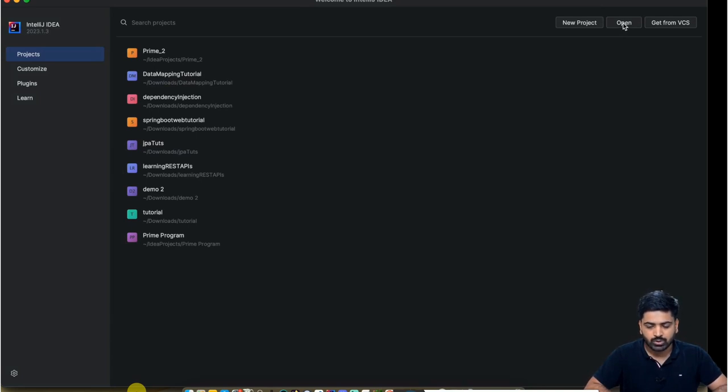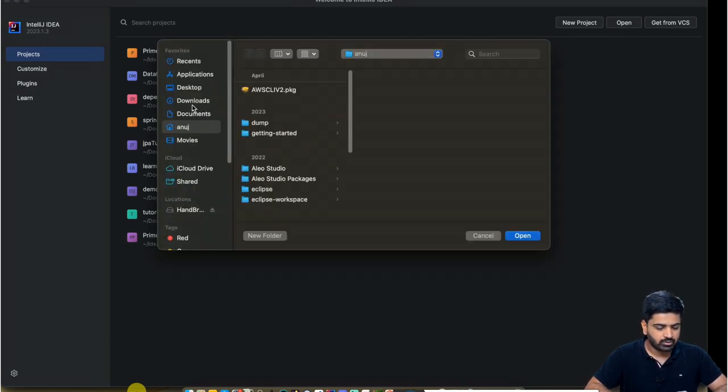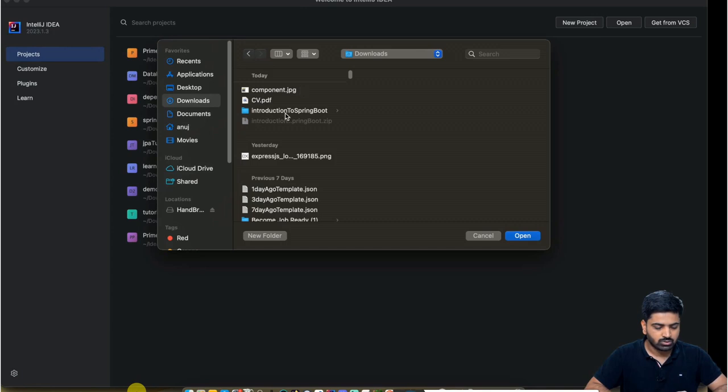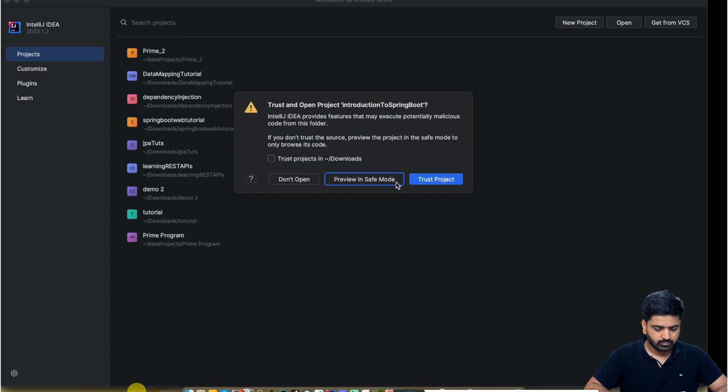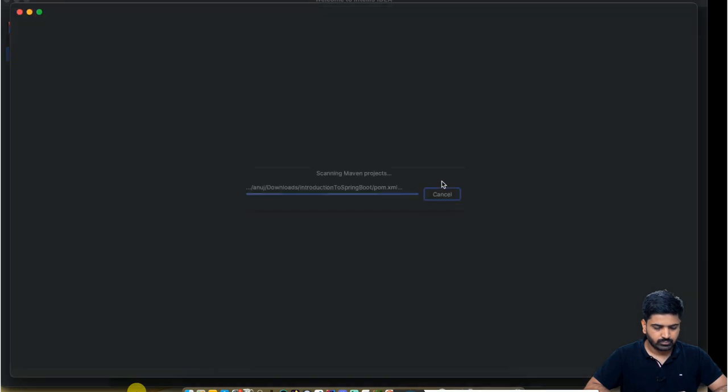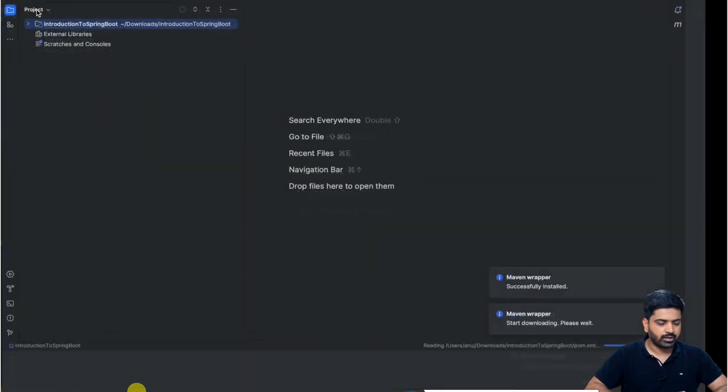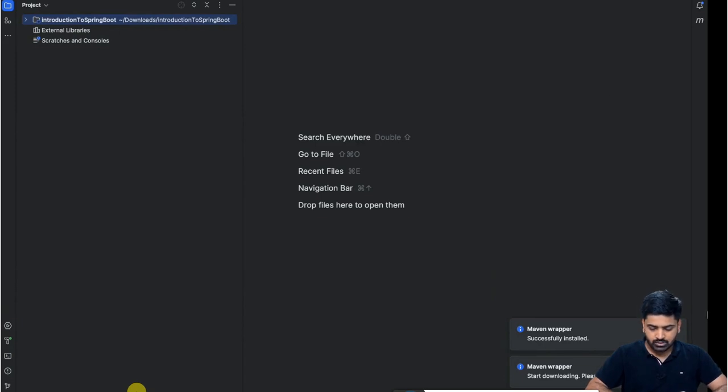Just click on this open button, and from here, go to the downloads. From downloads, just go to this file here, and then from here, just open this. Click on the trust project button here and then open it. And this will start downloading all the dependencies that you have configured already. For example, this is the project structure that you will see for the first time.